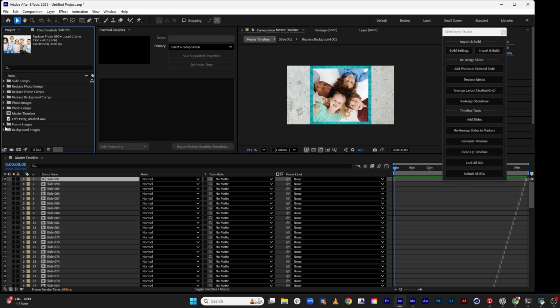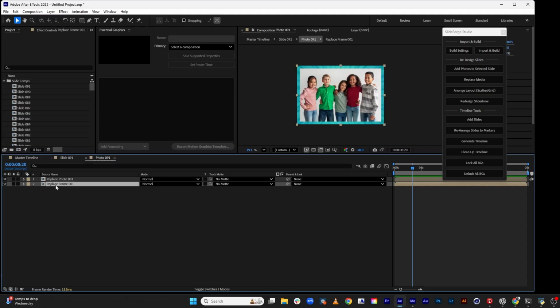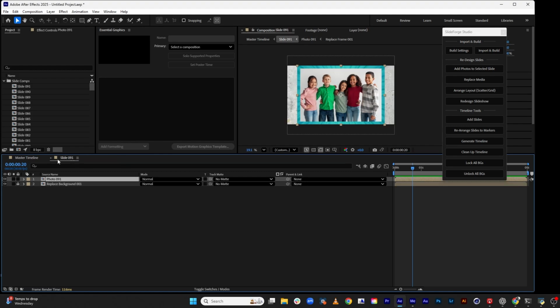And then what it does is it comps them all together and puts them on your timeline in the form of a slide. So here's all of our slides, and if we open one of these, you'll see that we have a pre-composed photo comp on top of a background comp. Now if we open up this photo comp, you'll see that we have our frame image behind our photo image. And the difference between this is that 5% border that we set at the beginning.